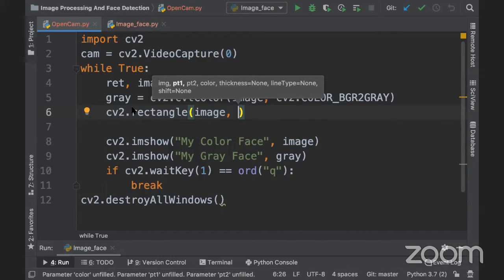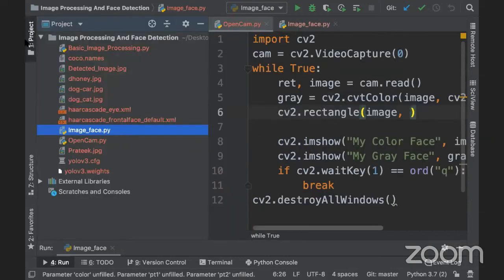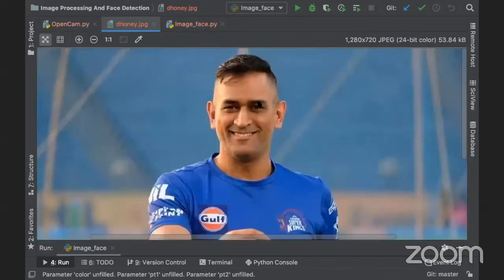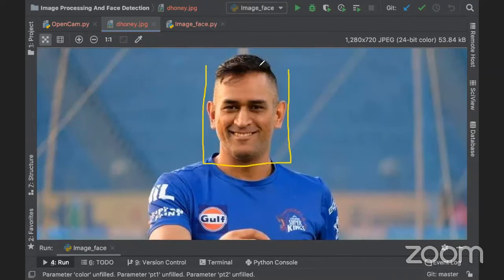the starting coordinate. Try to understand this concept. I'm going to open Dhwani sir's photo. Here I have Dhwani sir, and I want to make a rectangle here. How can we make the rectangle? Try to understand this. Here I will make a rectangle like this, because this is my face. I will make just one rectangle like this.